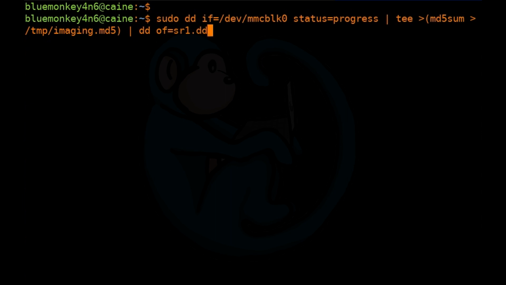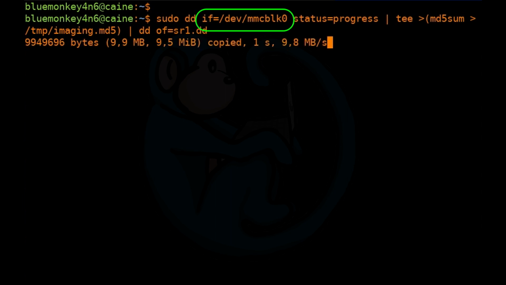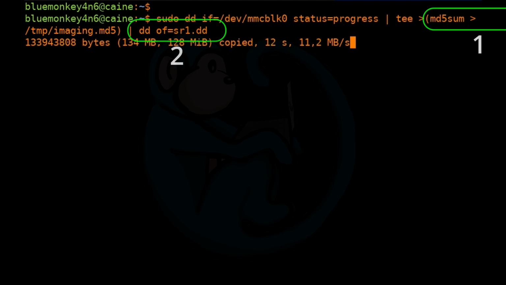So this command will read the input, the mmcblk0, and then pipe the output into the tee command, which will split that into two parallel streams. The first data stream will be read into the md5sum command, which will then write its output into /tmp/imaging.md5. The second stream will be piped into the second dd command, where it's going to just write the output to the specified file, sr1.dd.